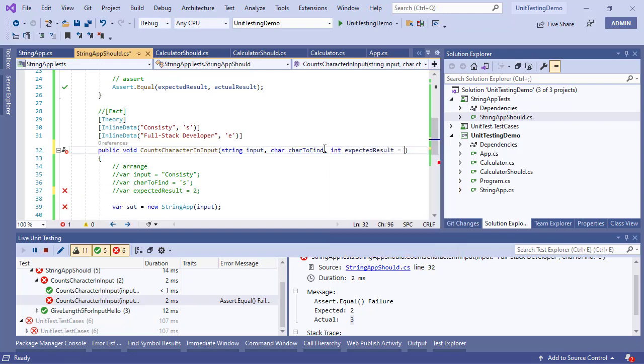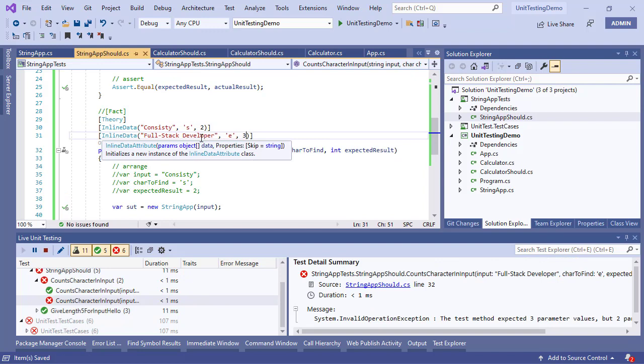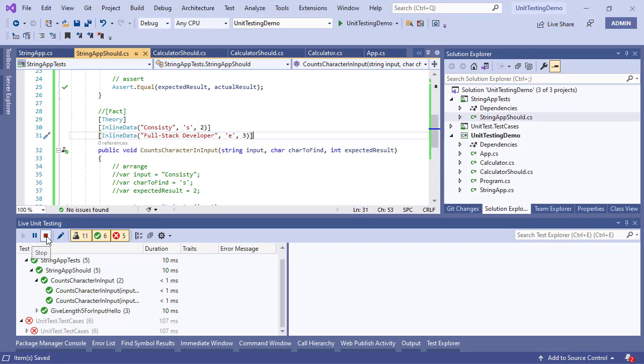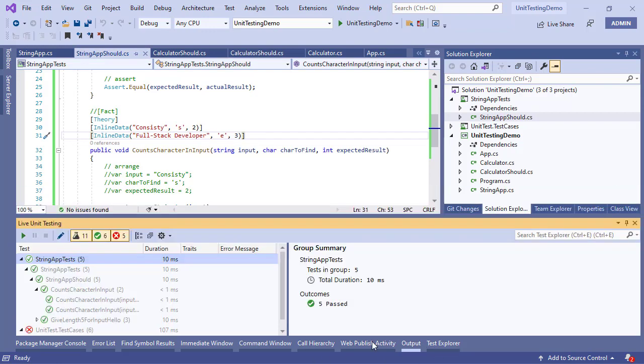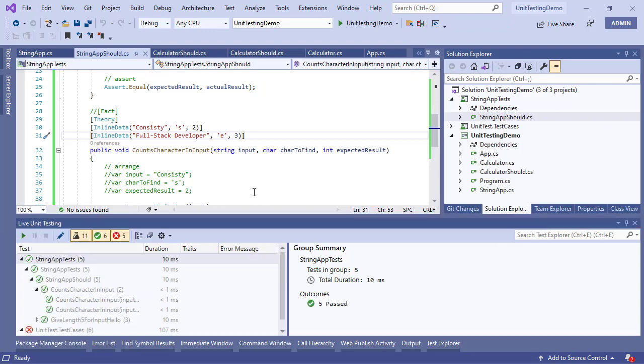And I'm going to say integer expected result. And over here the expected result is 2. And over here it is 3. I think I see 3 E's here. And as soon as I finish saving, notice that the test case is executed because of live testing. If your computer is a little slow or you don't want this, you can always stop and fall back to the original way of testing, where you come here and manually execute these test cases.